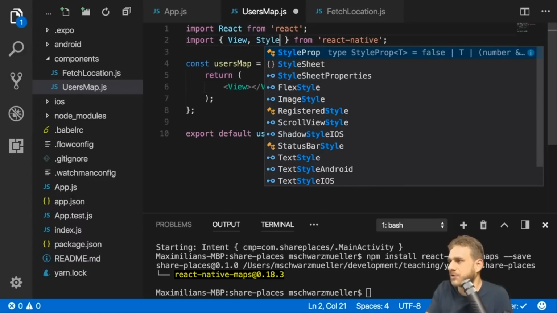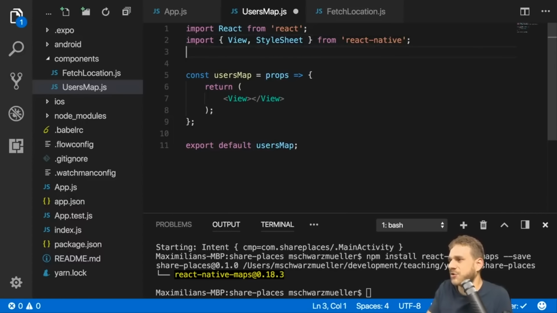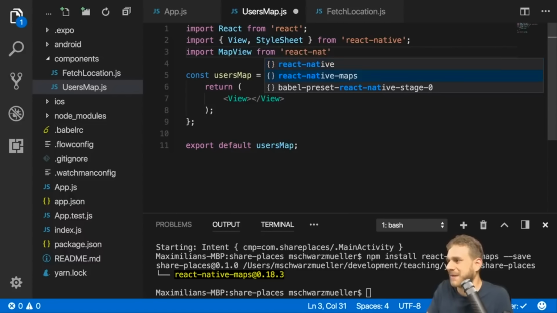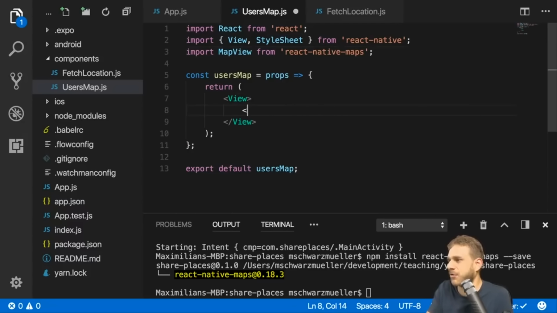I also want to import StyleSheet to define some styles thereafter. And I want to import my map. So I will import MapView. That's simply how the component is named, though you could name this whatever you want. It's a default export from the package, from react-native-maps. And with that, we can add a map inside our view here. So I can add a MapView here, self-closing element.